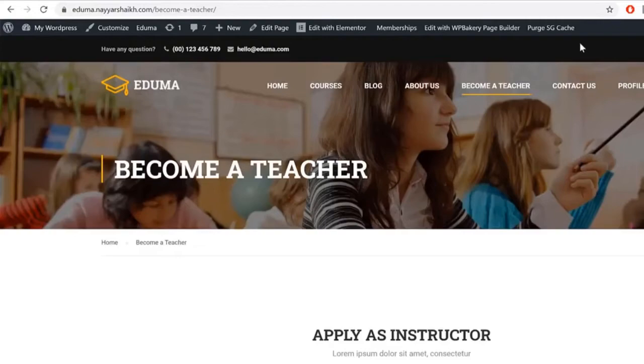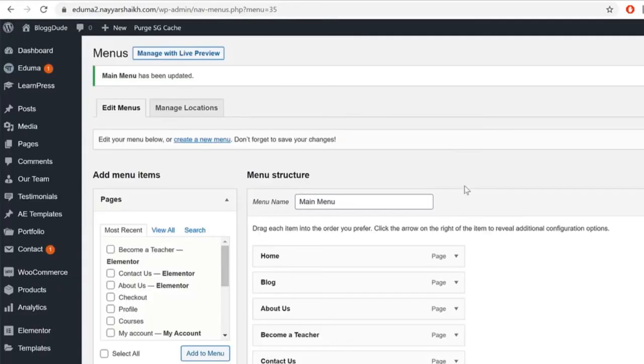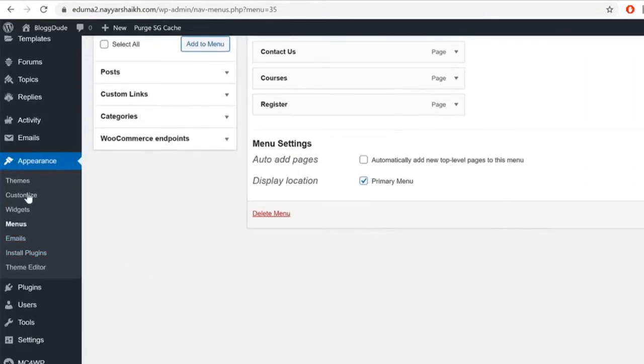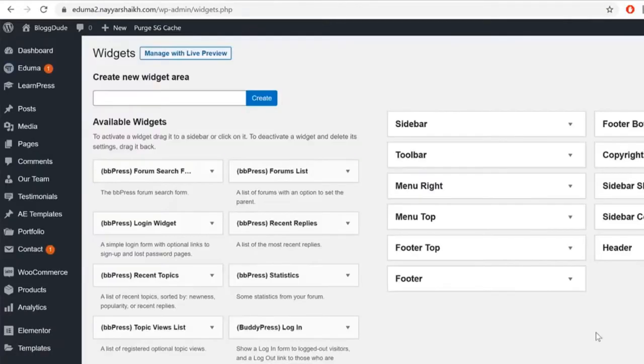Okay, this menu which we see at the top. To do that, again, come back to your dashboard. Now to create this one, we'll use this option under appearance. You will see widgets. Click on that. And here you will see this option. Let's see. Here we have toolbar.